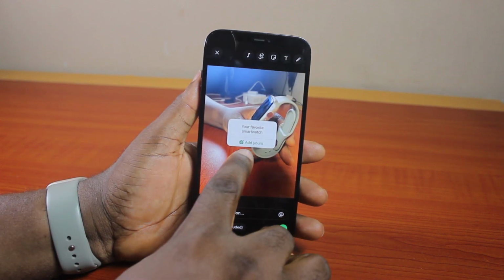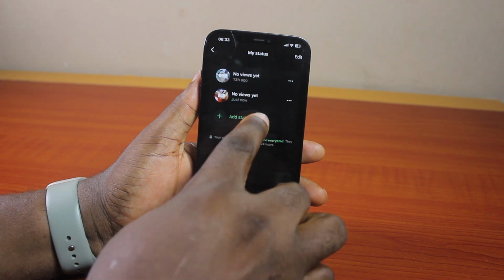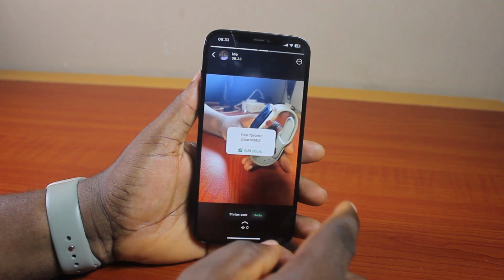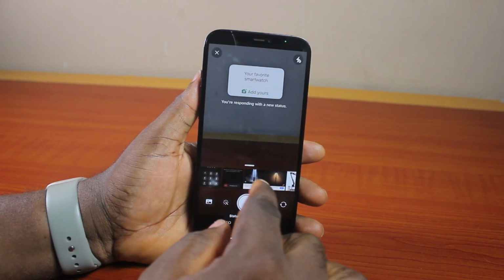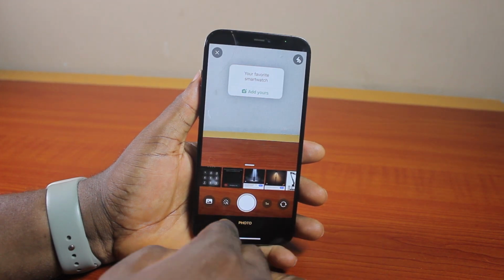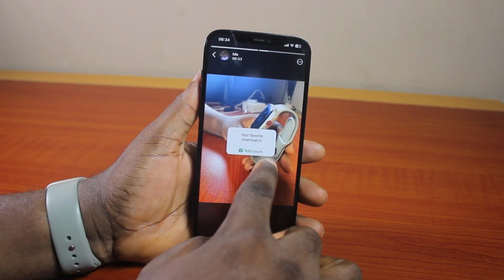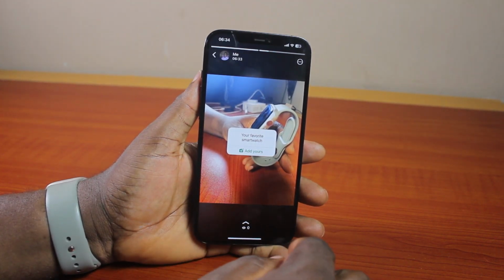And then you should see Add Yours. Then click on Send. Now, if you go back to your WhatsApp status, whoever clicks on Add Yours will be able to respond to your WhatsApp status by using photo or video, and that is it. So that is exactly how to use the Add Yours stickers on WhatsApp on iPhone.